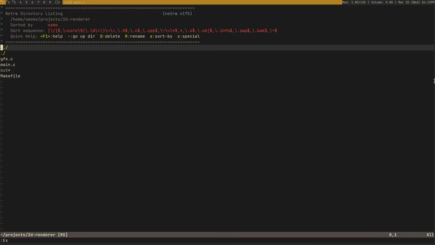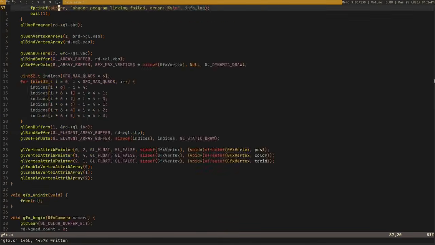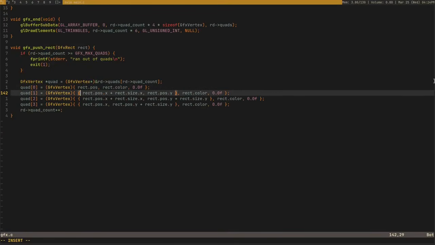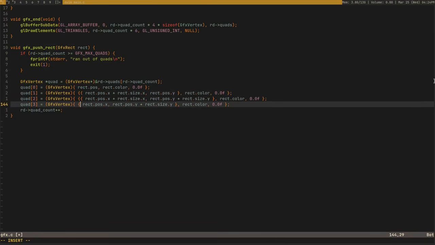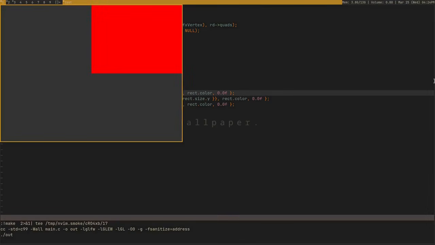And now we can go to our GFX. I don't have Harpoon because this doesn't have any plugins. And we'll do the same thing here. I've already went ahead and typed this, so I'm not going to do the whole V2 again. I'm just going to do this. This should be good, right? No compiler warnings. There we go.